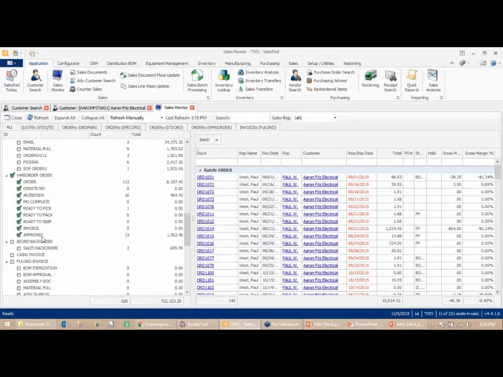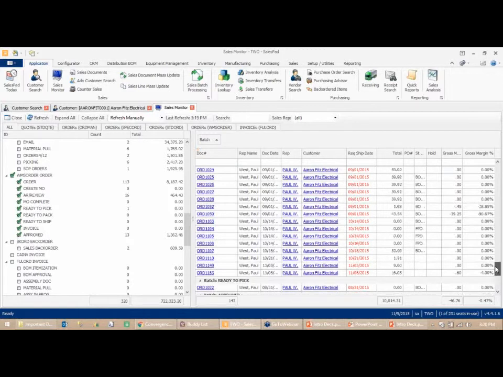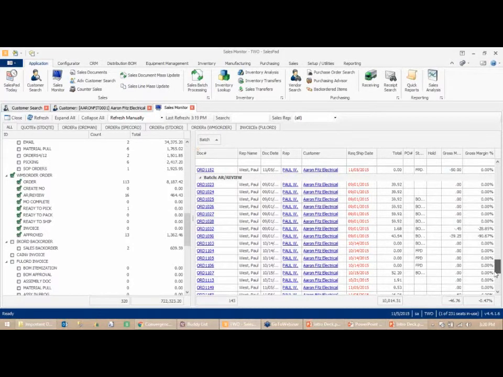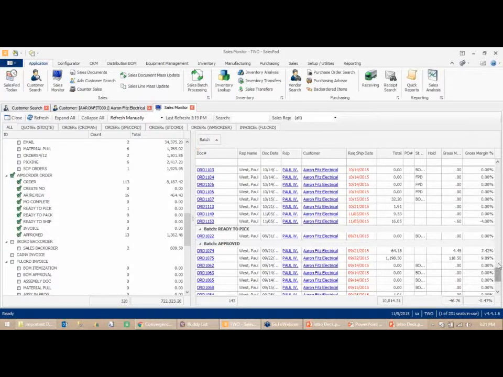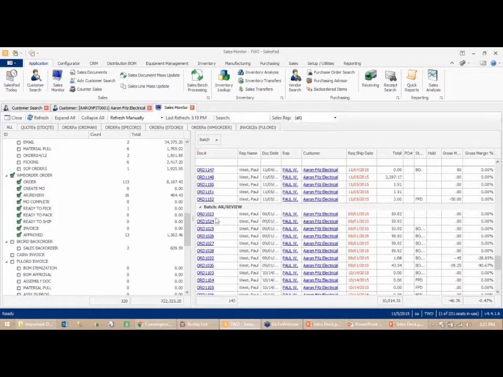I've got all of these different queues set up, and then I've got the document count for each one of those queues. So this is a total of all the sales documents that I have in each one of those queues, and then I have the dollar value associated with each one of those queues. Now over on the right side, I've got each one of those queues broken out with all of the specific document details. So you can see here I've got my initial order queue. If I scroll down, I've got my accounts receivable review queue, and my ready to pick, my approved queue, and you can drill into each one of these different queues.